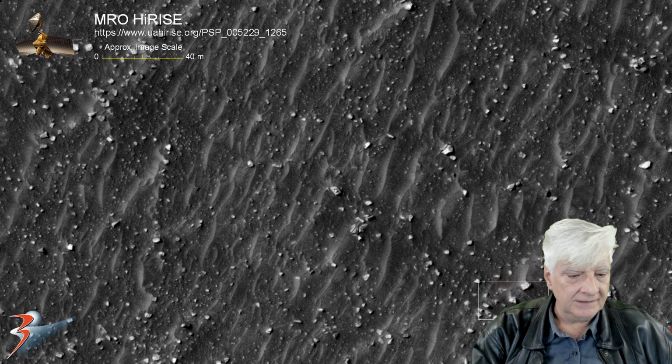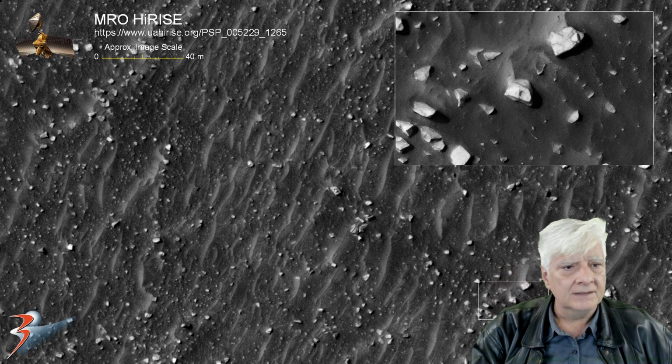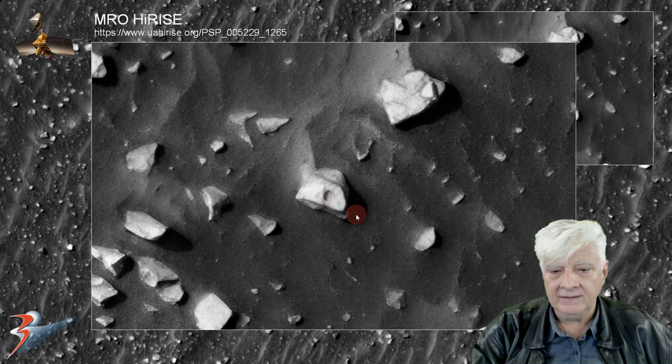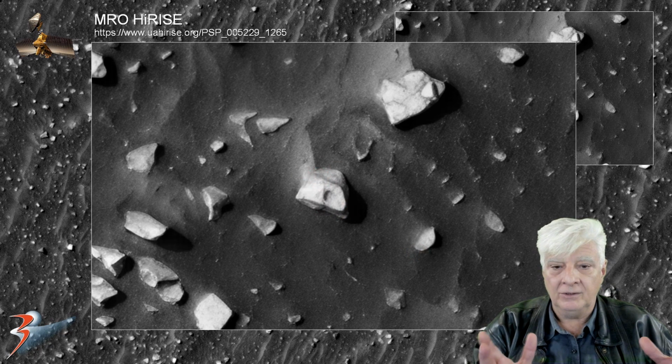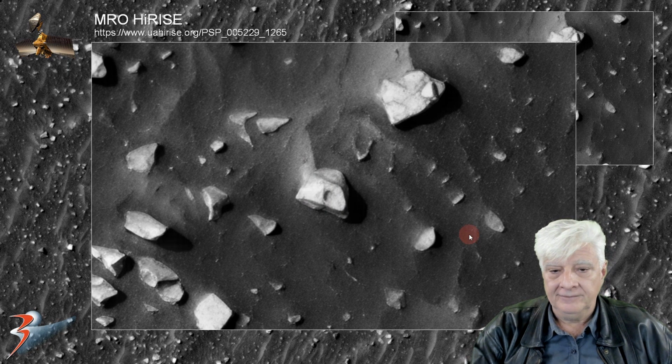Go down to this piece. This is about 4 meters in length. It's got a neat hole on the top, close to the center. It's almost like the blocks are like Lego pieces.